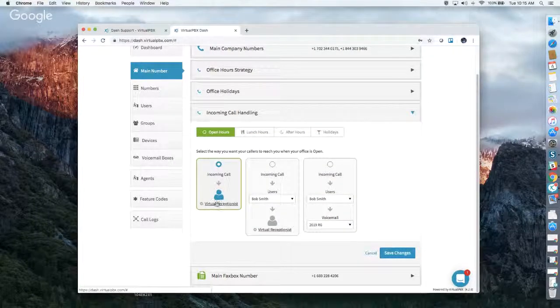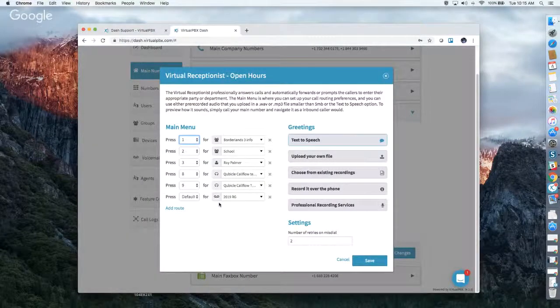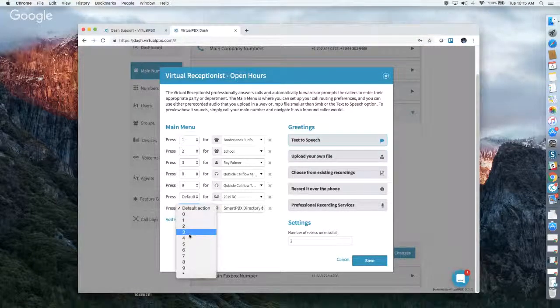All right, so open hours, first option here is call comes in, goes to the virtual receptionist. The virtual receptionist is a link. Boom. Here you go. So on the left-hand side, we have your main menu. This is what your customers will press on their phones to navigate through your phone system. All right. You would click on Add Route, and you can then pick something on the dial pad. So we'll take forward, for example, and then where do you want it to go?